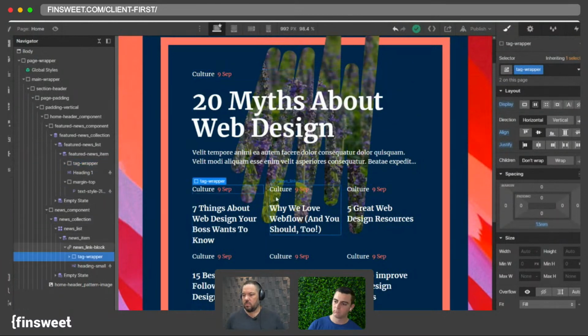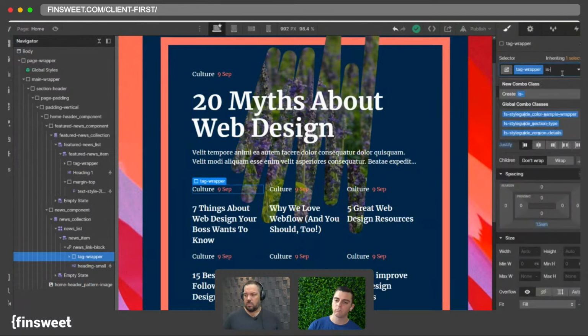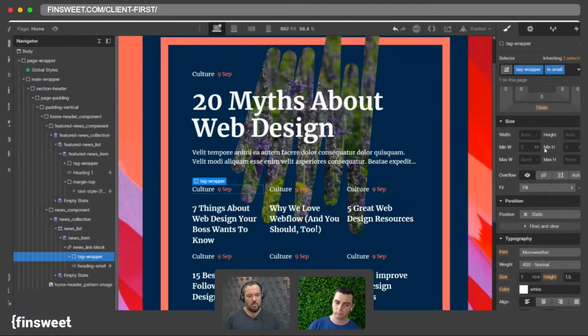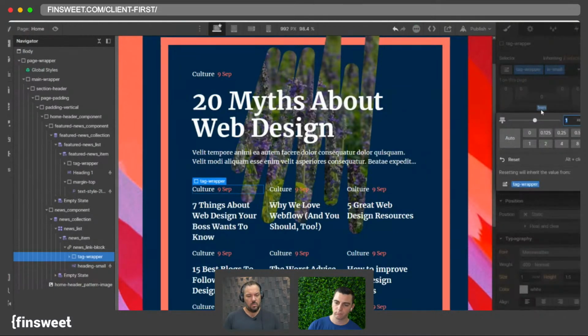Now, again, one more important thing here. You can see that it's having less space than the first one. What I will do is apply a combo class called is small. Once I do that, I can simply change the bottom margin like this.